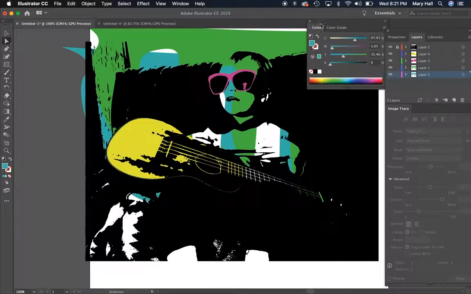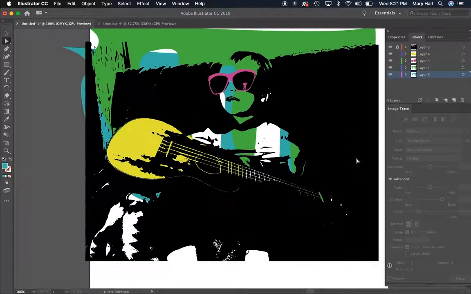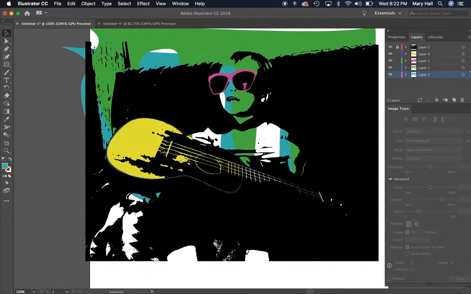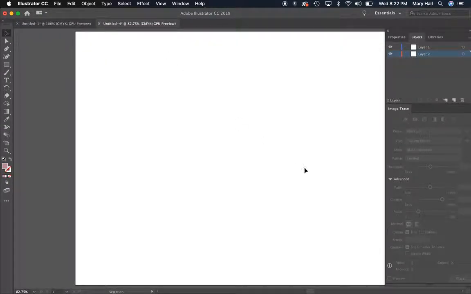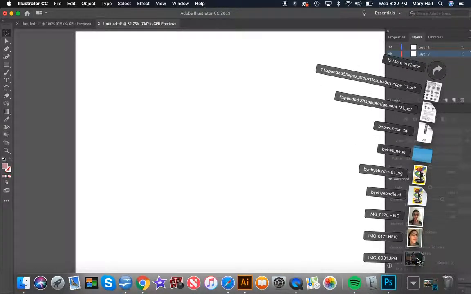But what I want to show you next is how to start to achieve some sort of cool graphic effect like this using one of your own photographs. So I'll go back to my original one and just show you how I achieved this look, and show you the other possibilities of image trace, because you don't have to do black and white. I just like the look of that.